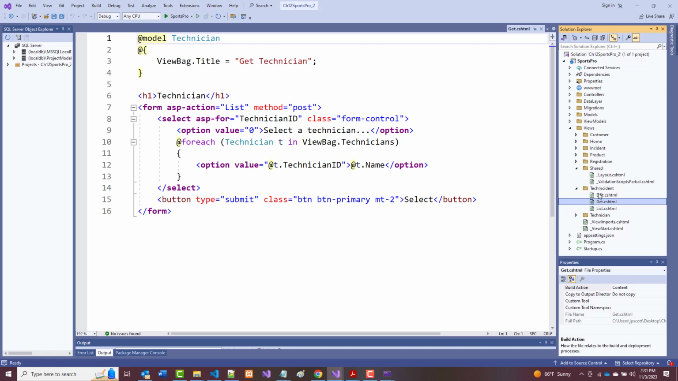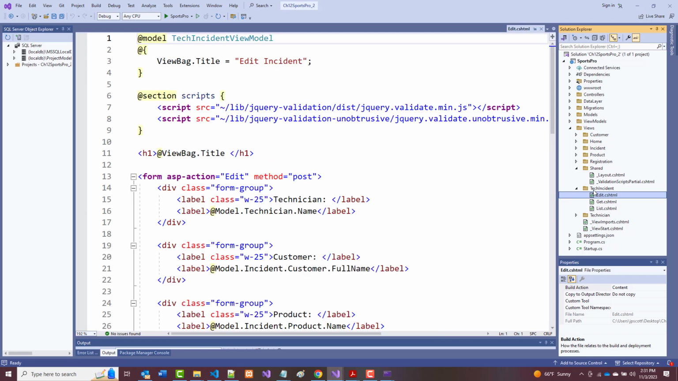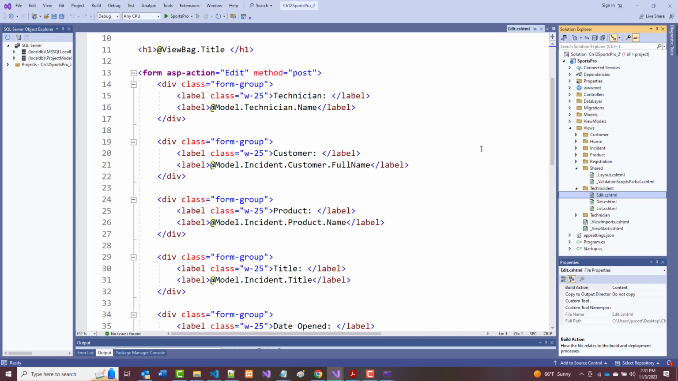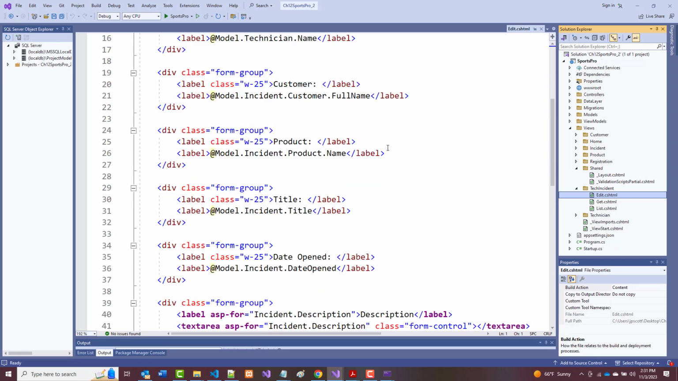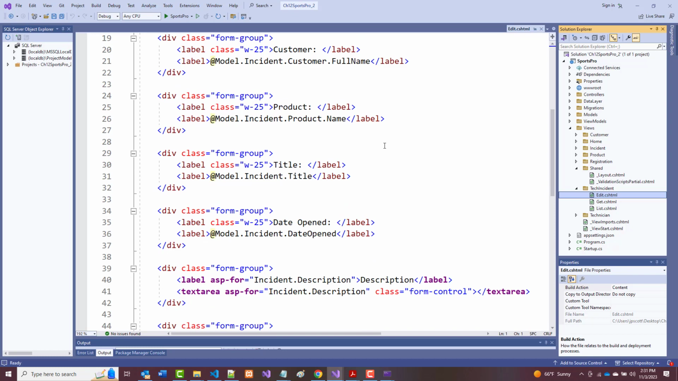And finally, we've got an edit. Again, now it's in lines 6 through 10 rather than 7 to 10. But we have in here our scripts, our title, and then another form that's got all the fields we just mentioned. So hopefully you can see how this is all fitting together. So the technician's name, the customer's full name, so we're using that read-only property that we set back in the customer model. All right, the product, the title, the date opened.